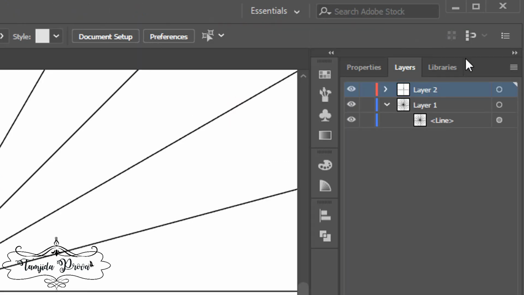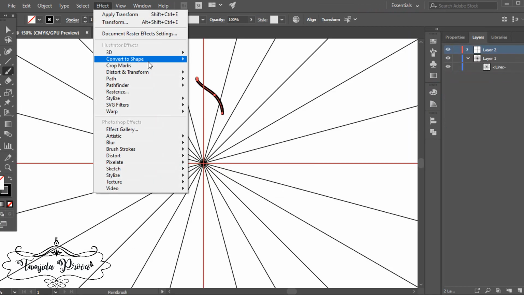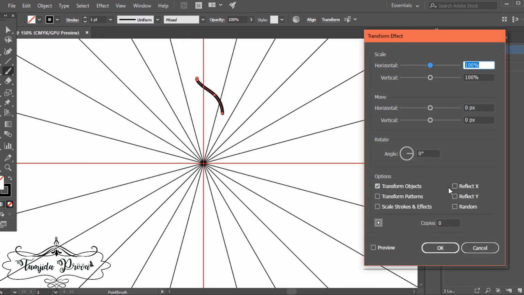Okay, now we need to select everything on layer 2. To do that, just click on the small circle beside layer 2. Then go to Effect, select Distort and Transform, and then click on Transform. Mark on Reflect X, and we will need 1 copy. Preview to check and then click OK.